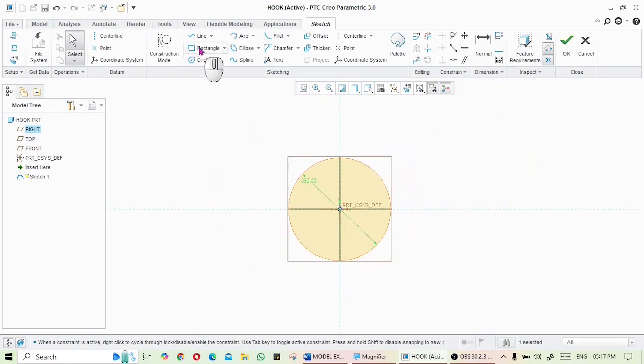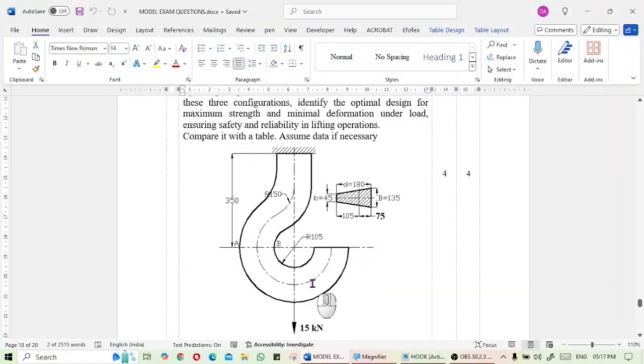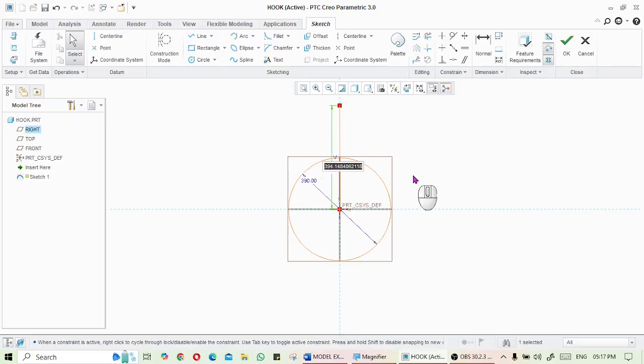So the next thing is I have to draw a line. Let me draw a line from here to some distance, because here you have a line which is going and the length of the line is 350. So let us go with respect to that. The length should be 350.